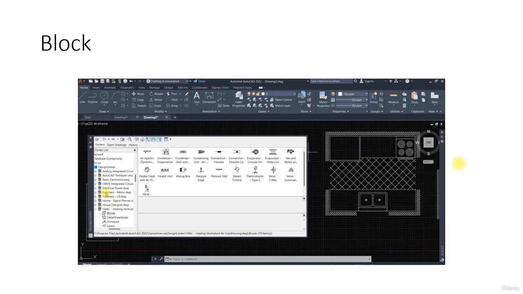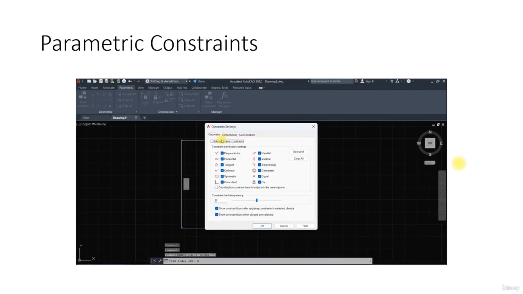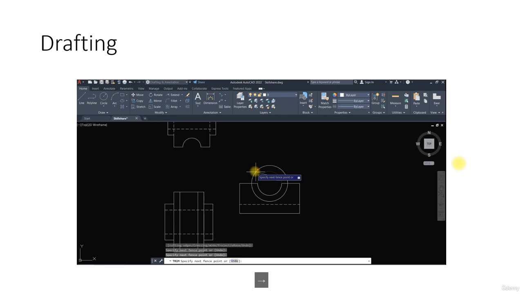We also look at blocks. Blocks will enable us to keep some drawings in a library, so we can always use them over and over again. Then we'll also be looking at external references, which is referencing your work, bringing another file or AutoCAD file into the current drawing. And we also look at parametric constraints, the various aspects of parametric constraints to give us a good and balanced drawing. And we'll be drafting our project as well.